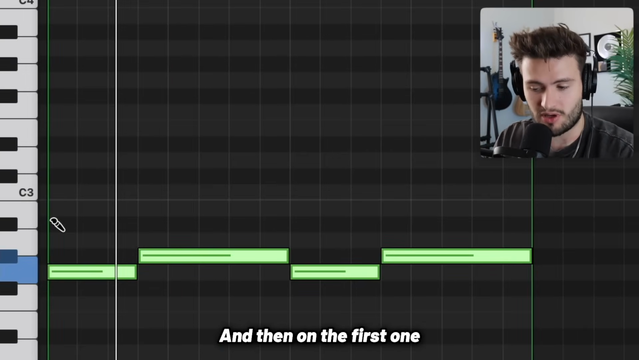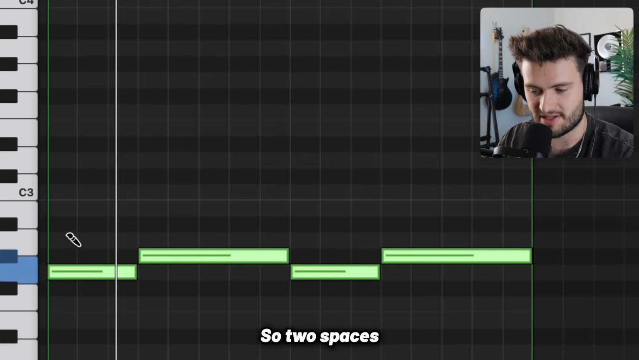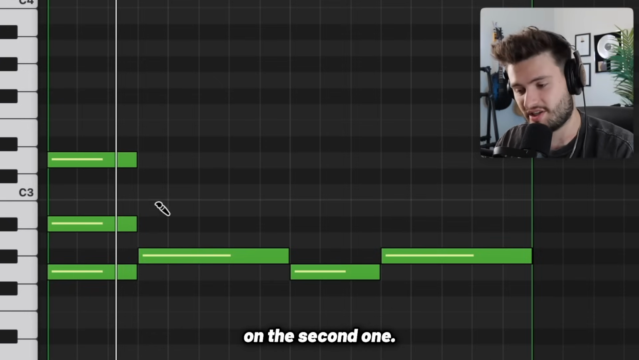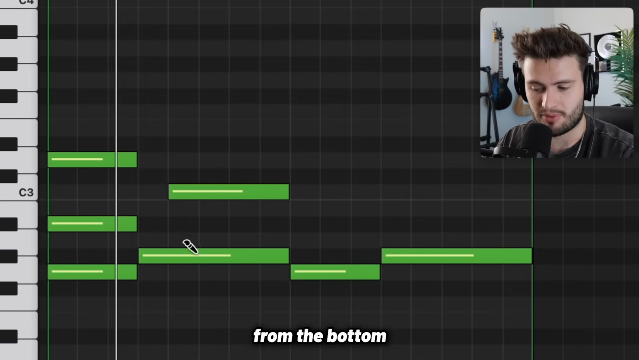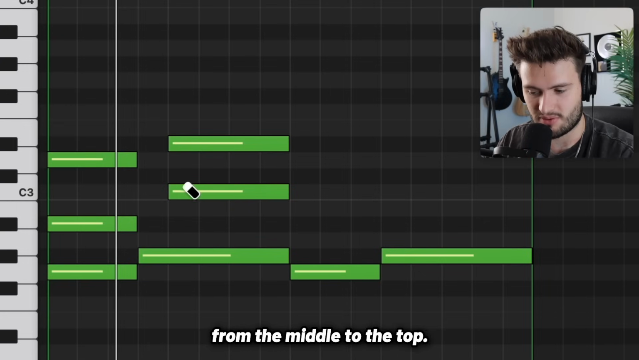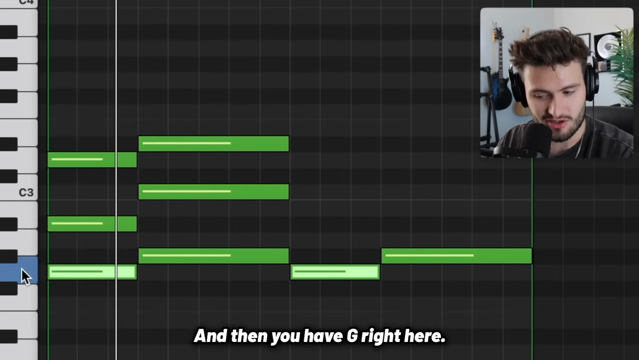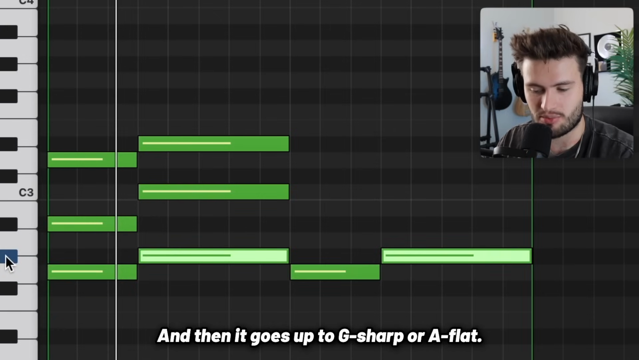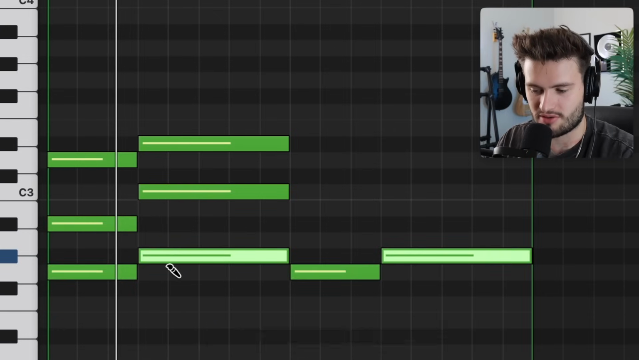And then on the first one, you're going to build a minor. So 2 spaces, go right here, 3 spaces right there. And then you're going to do a major chord on the second one. So you're going to have 3 spaces from the bottom to the middle and 2 spaces from the middle to the top. And then you have G right here. This is a G note. So you have G minor, and then it goes up to G sharp or A flat. And then you get this major chord.